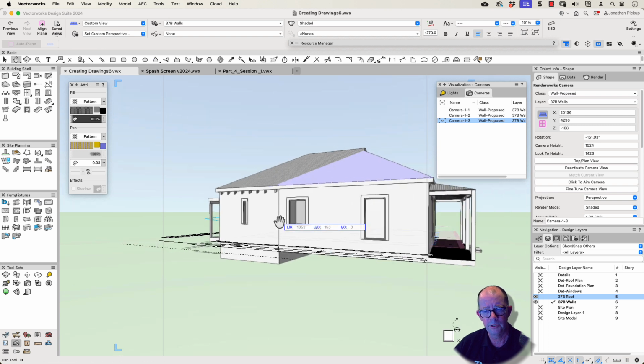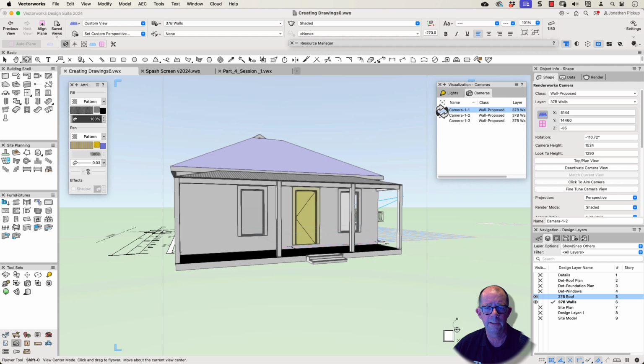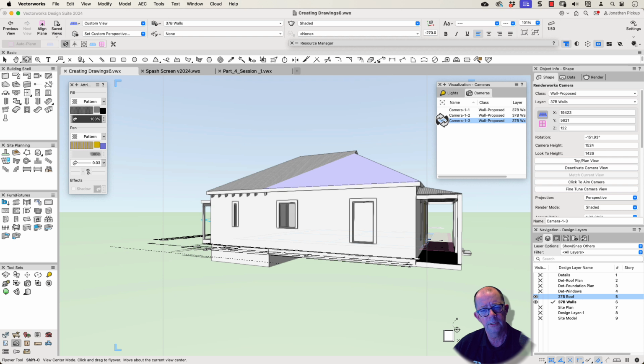Just turn it around, I'm going to change the view. All the time this is activated, I am changing the camera, and Vectorworks is remembering that. So now if I go back to the first one, now go to the second one, now go to the third one, each time I'm just duplicating the camera and moving it while that's activated, and it does what I want.